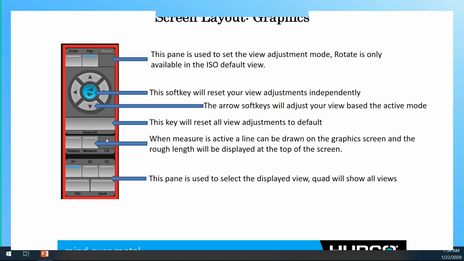And then fill is fill screen. Fill screen will adjust the zoom and the pan, but it won't reset any rotations. Okay. And then lastly here, the XY, XZ, and YZ views, top, front, and right side views, as well as isometric view or the quad view, which will show all views.